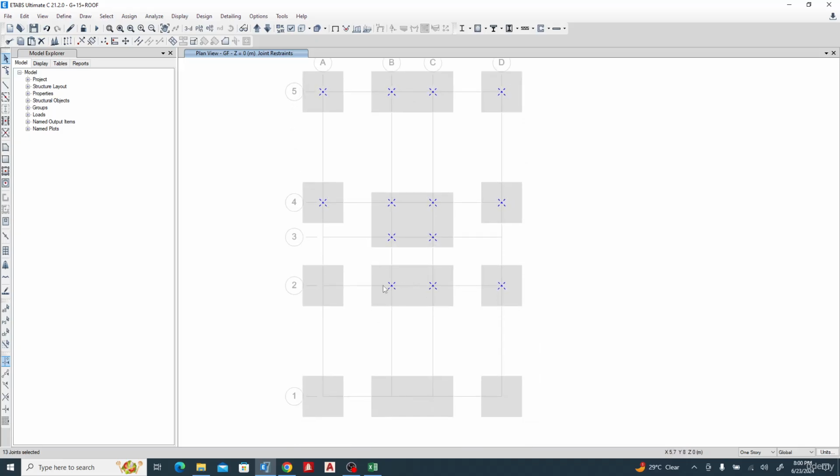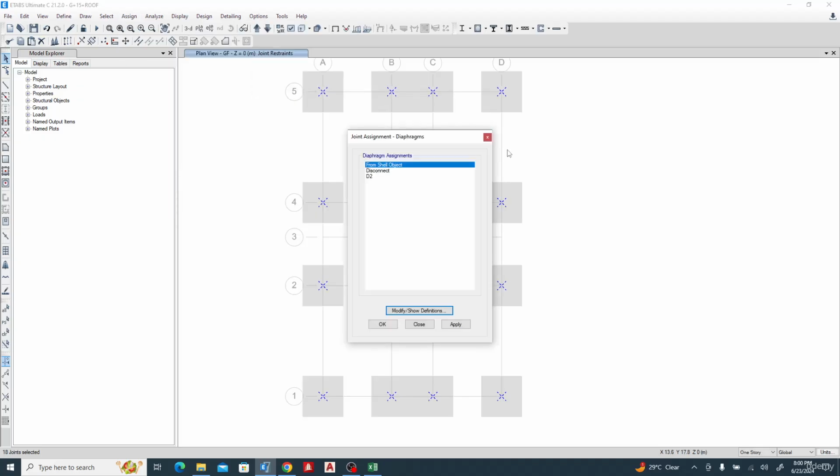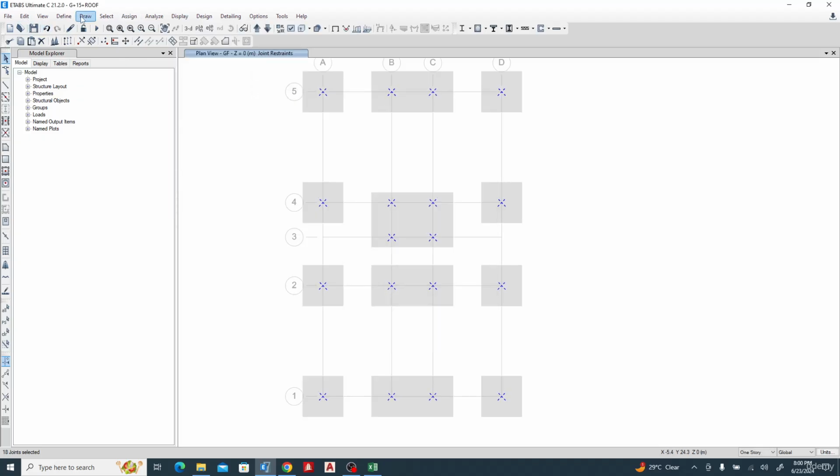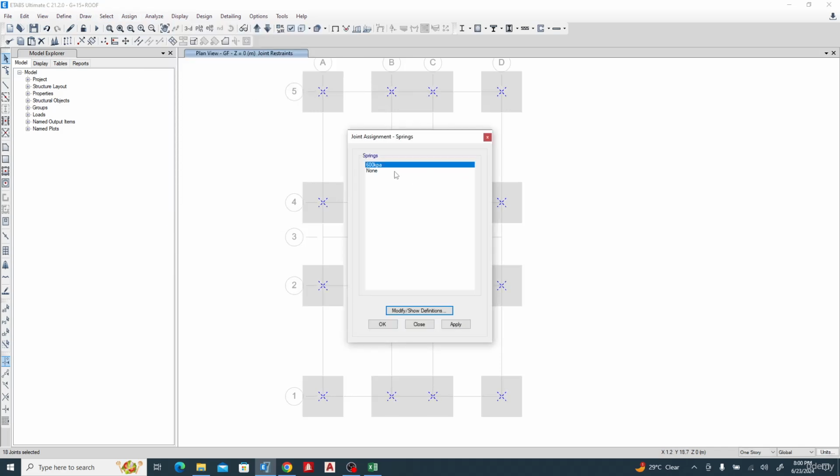Okay, select it. Okay, so we now go to assign joint spring, and this is the one we just created. Apply, click OK. Now you can see the spring.